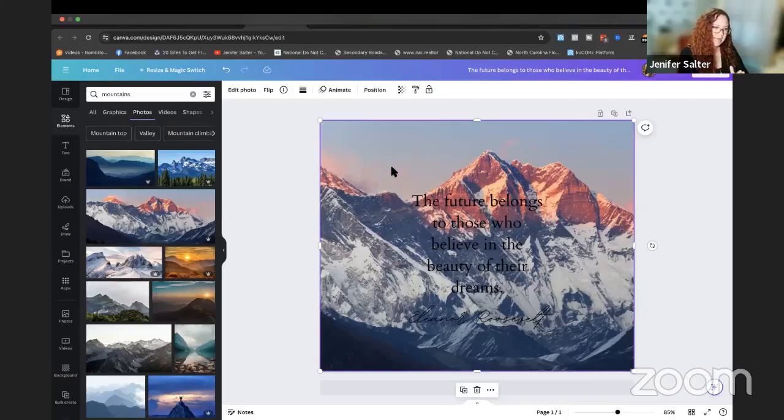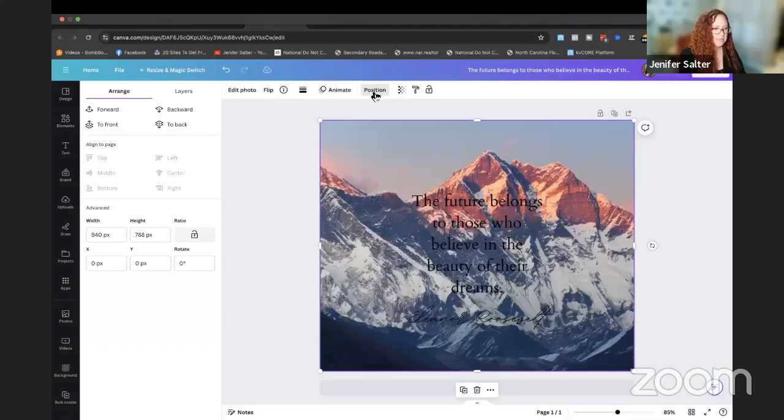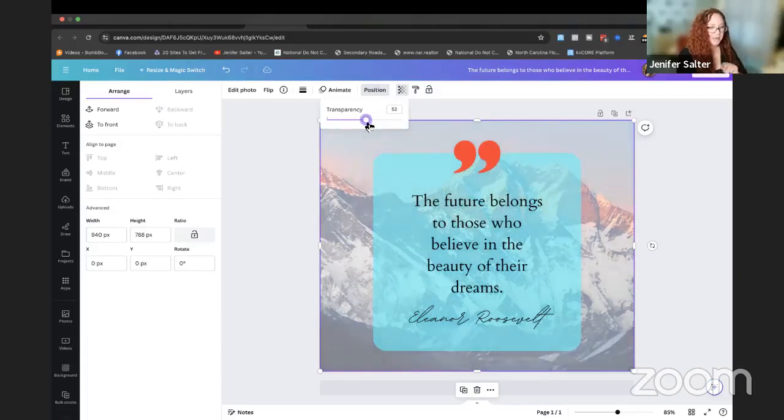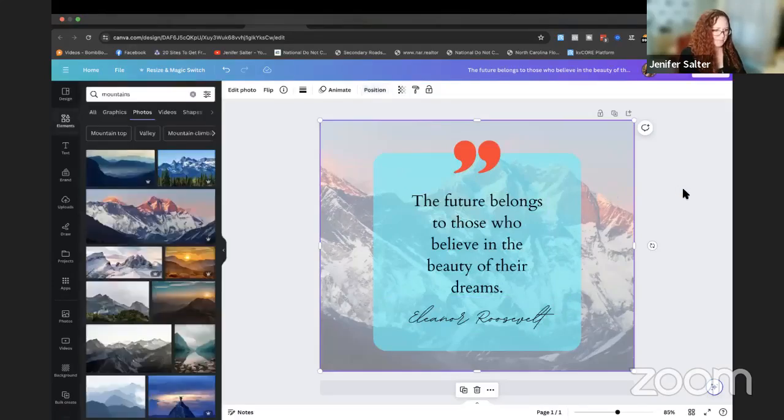So when I do that, I want to put this to the back. I'm going to click on position, and I'm going to send it to the back. All right. Now, I also don't want the back picture to be too overwhelming. So I'm just going to click on it, and again go to the transparency and just soften it up. All right. So to me, this looks pretty good. I like it. And you should be done with your one little post.